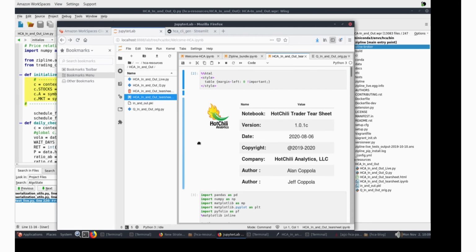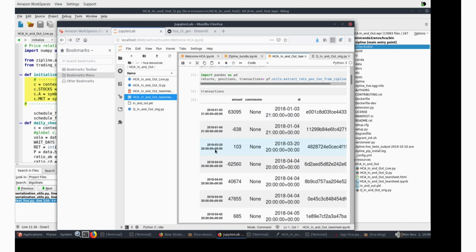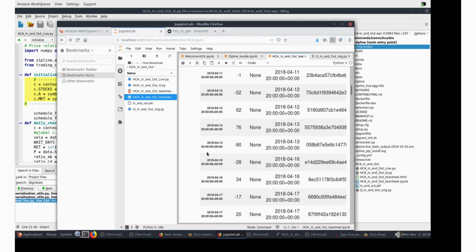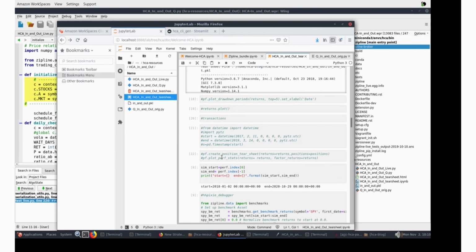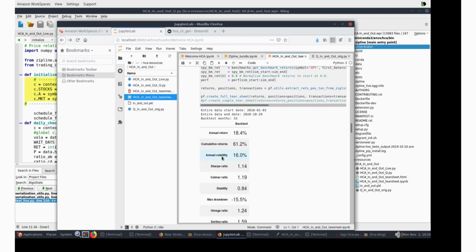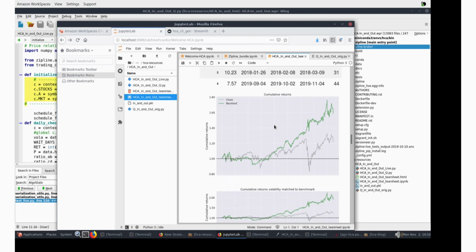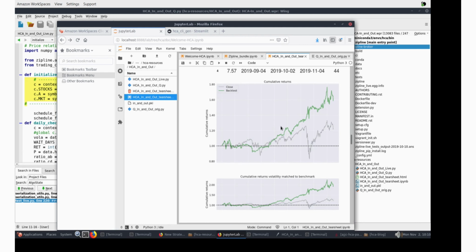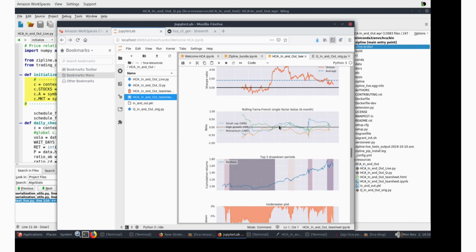After we ran the backtest, we ran it through the HotChili notebook to create a tear sheet, and I'm just showing you what the result is on the tear sheet right here. That's the actual tear sheet code, and here are the results. You can see in a 2-year, 33-month period, cumulative returns are 61%, and there's a bunch of other data that comes from PyFolio. So basically this is essentially running PyFolio.